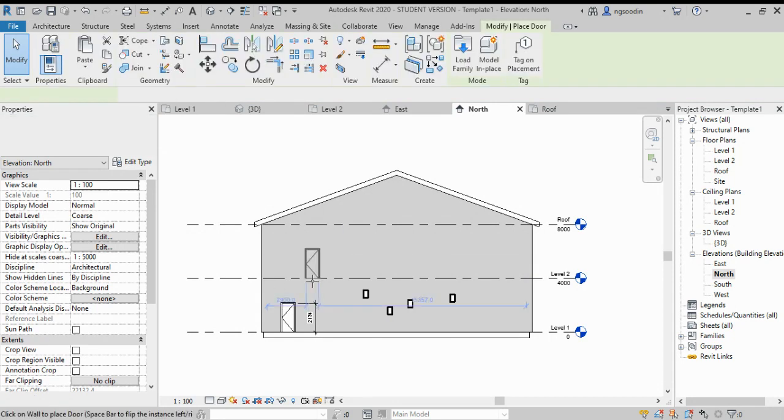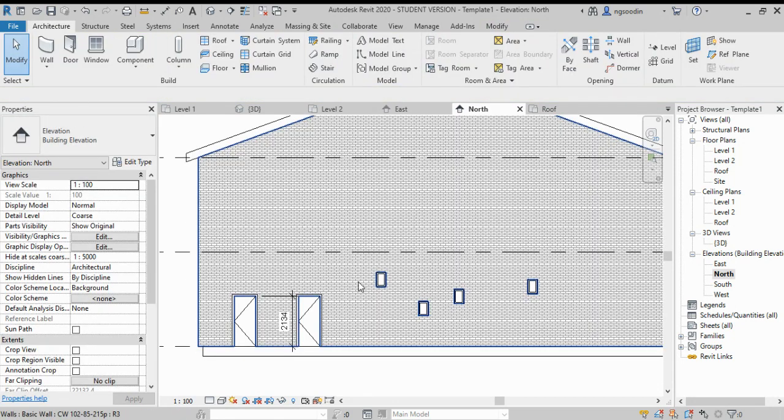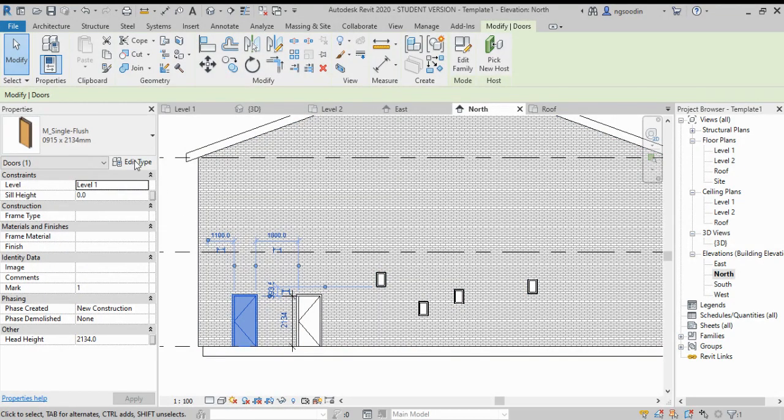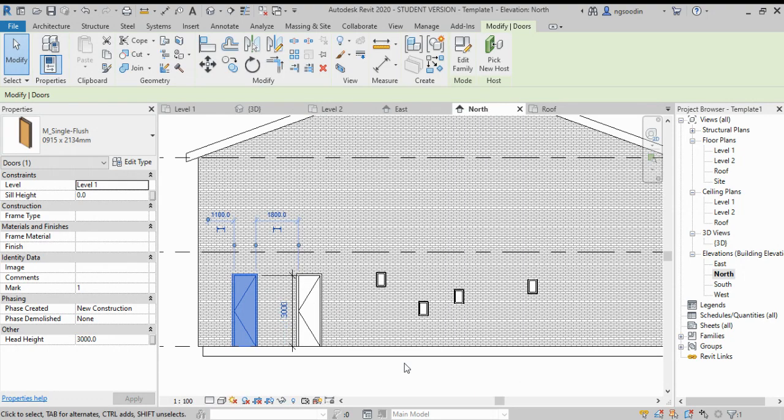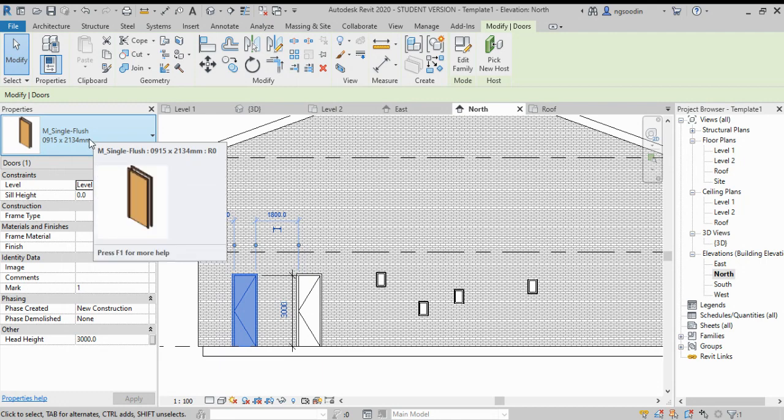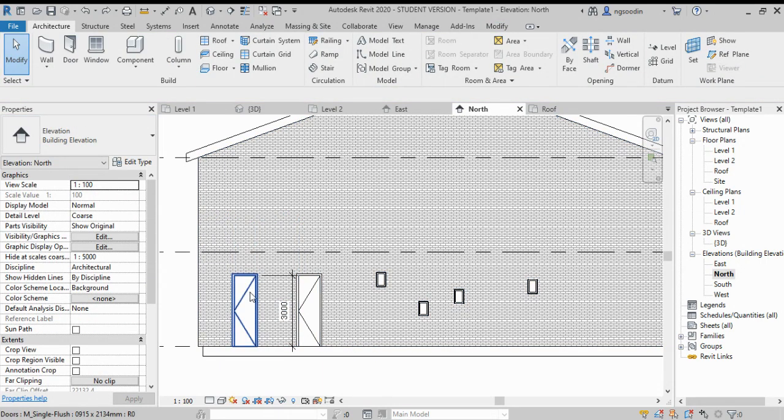Let's add another door. This is to demonstrate that if you're in a rush and you just change the door to something that you want, let's say you want to make it into a 3 meter height, and you click OK on it, you're actually doing something wrong here, because this is a 3 meter door, but the description is at 2.1 meter height. So you're not supposed to do that.